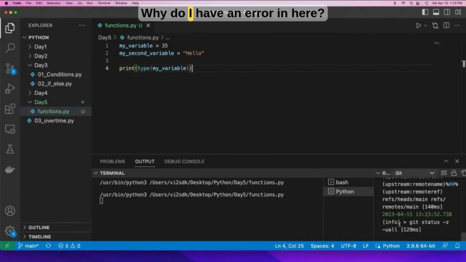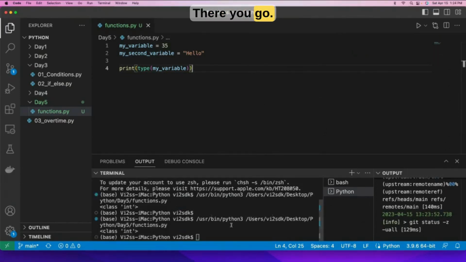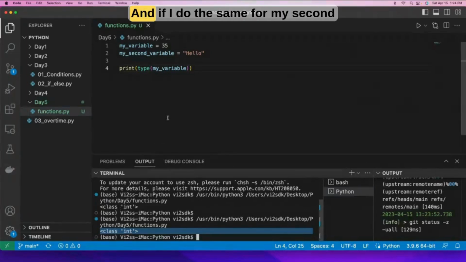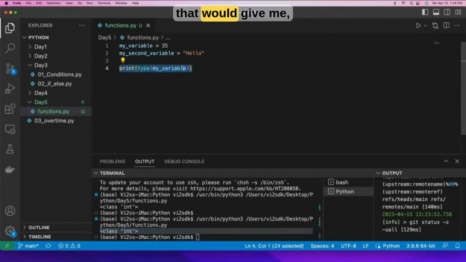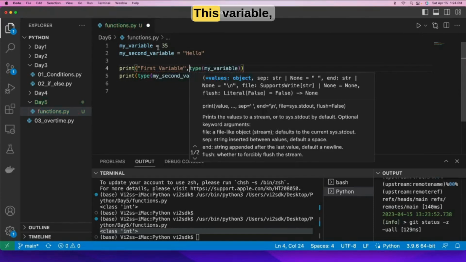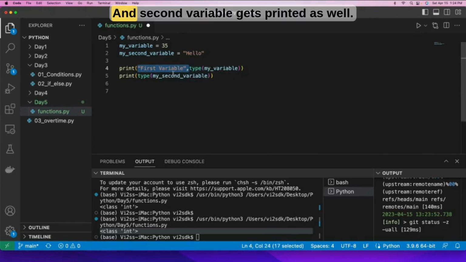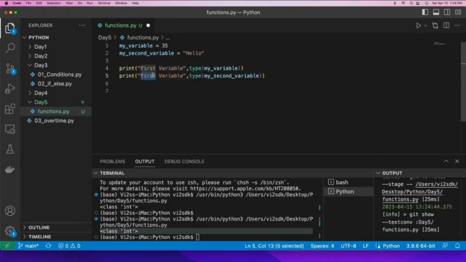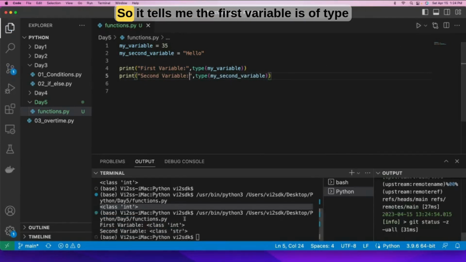Why do I have an error in here? There you go. So it's printing that it's of type integer, right? I think the first one printed, it was just delaying. And if I do the same for my second variable, first variable gets printed, and second variable gets printed as well. Run this again one more time. So it tells me the first variable is of type int and the second variable is of type string. So here is an example of calling this.